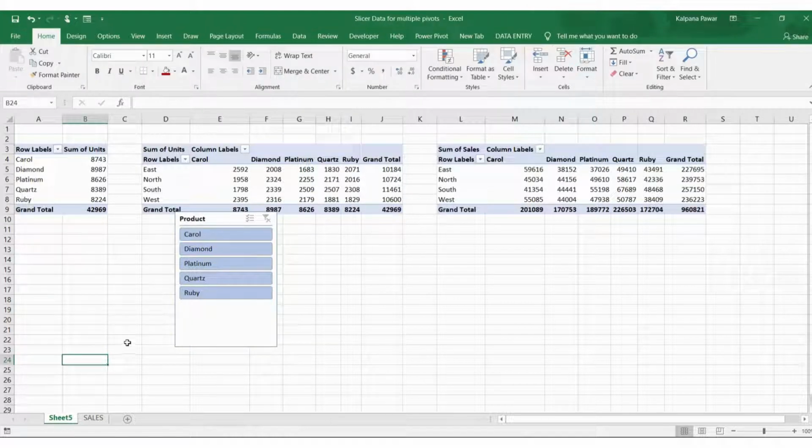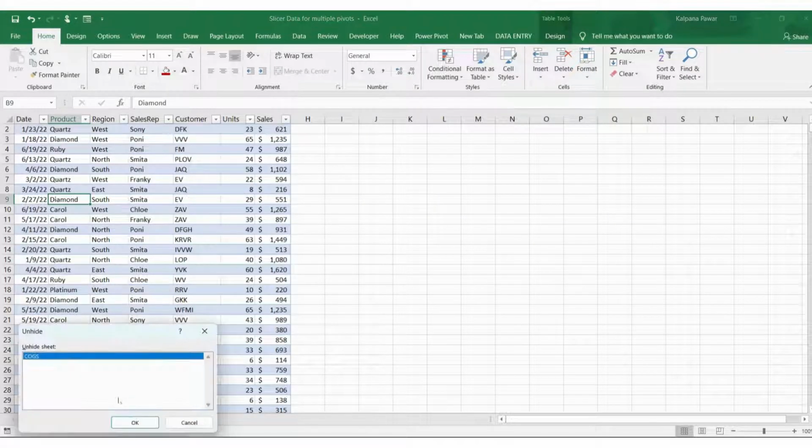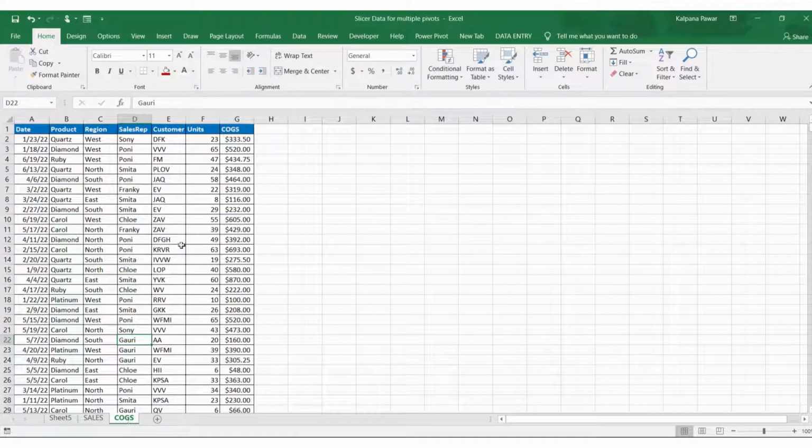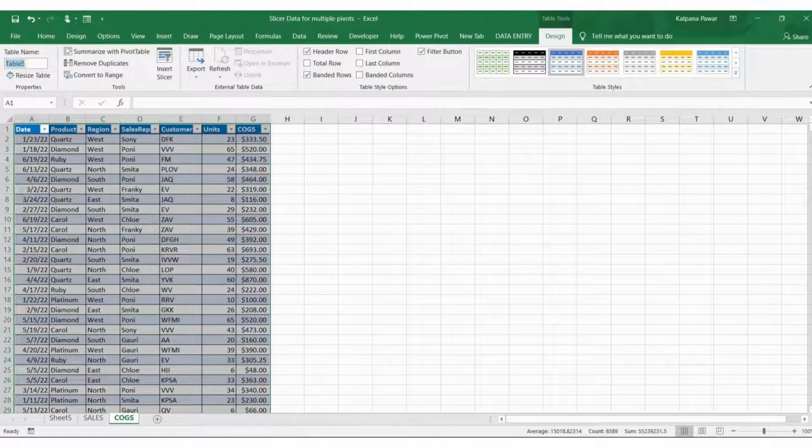Now, if you have multiple data sources and multiple pivots, then how are you going to make a single slicer which will be in sync with all the pivots, when the data sources are also different? So suppose we have another data set now for COGS. As we created a table for sales, the same procedure we're going to follow here. So we say Control T. The table has headers. Name it, say, COGS.